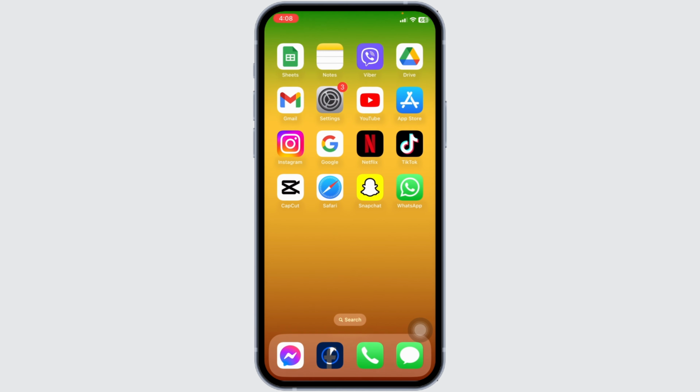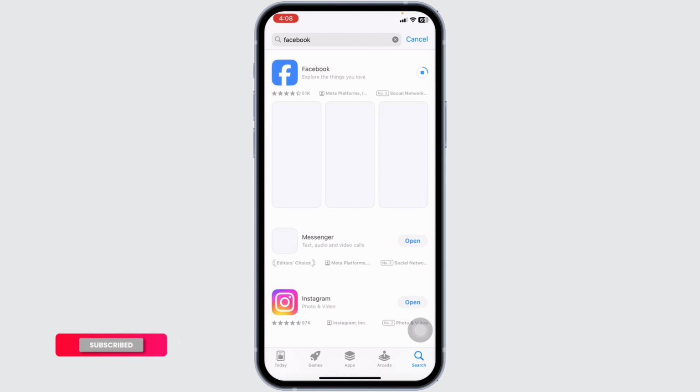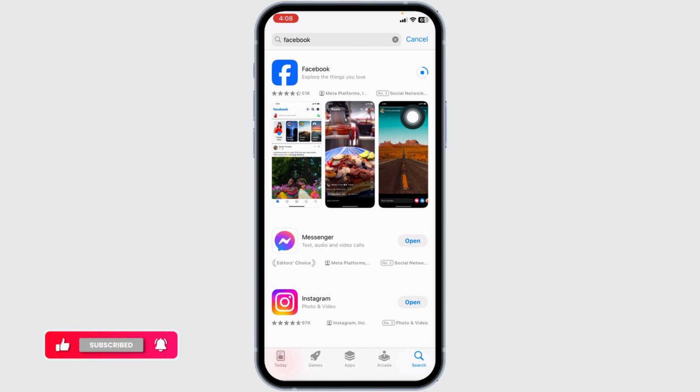Heading towards the next solution, open your App Store. Now search for the app Facebook. After the app appears, at the right corner of the app you will find the option of Open or Update. If you find the option of Update, just click on it and update the app to its latest version. After you update the app, you can check whether your problem has been solved or not.